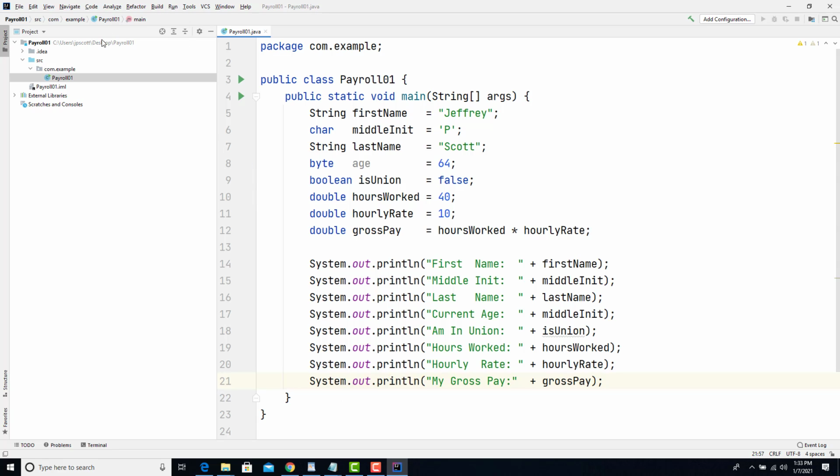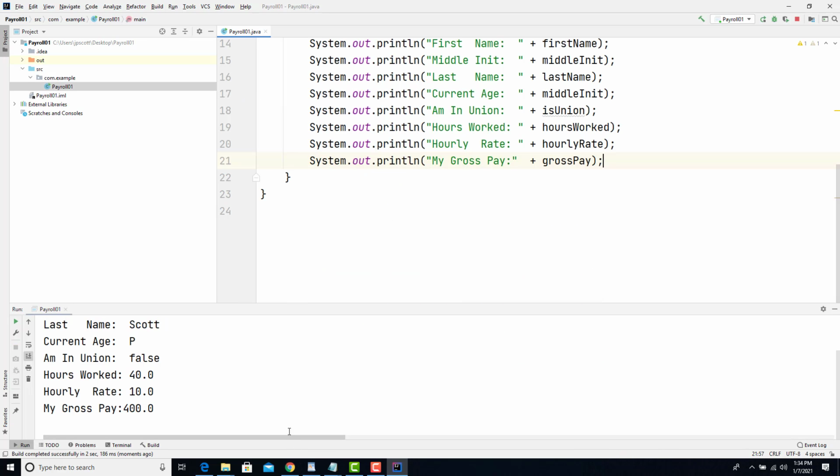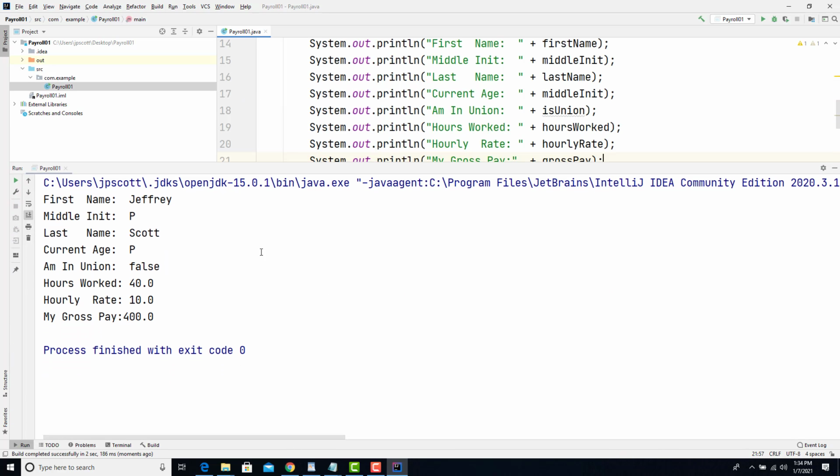So I went back and I redid the entire program, and I'm going to try to run it now. You click either one of these arrows. I always choose the second one. I don't know why, but I do. And the results should print down here, and you can see them on the screen. And there it is. Except for current age, I printed my middle initial. But other than that, it's fine.